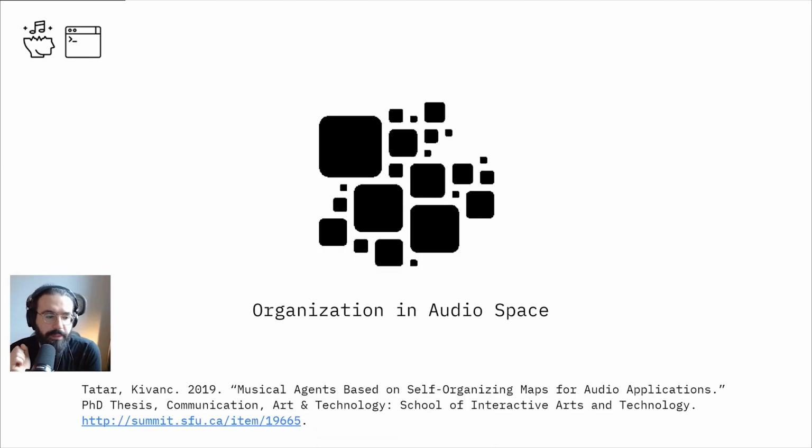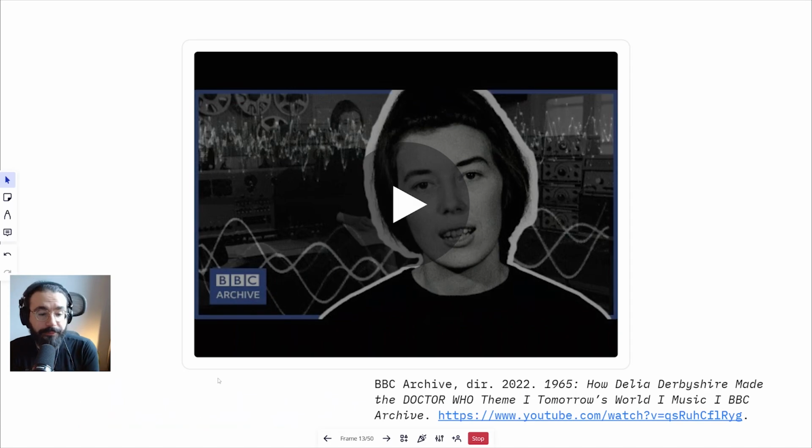In that video, Delia Derbyshire showed us how she was selecting different kinds of audio and how they relate to each other. For example, how does a sinusoidal sound? How does a square wave sound? After selecting the musical material, let's see how Delia Derbyshire is composing the Doctor Who theme using that material.